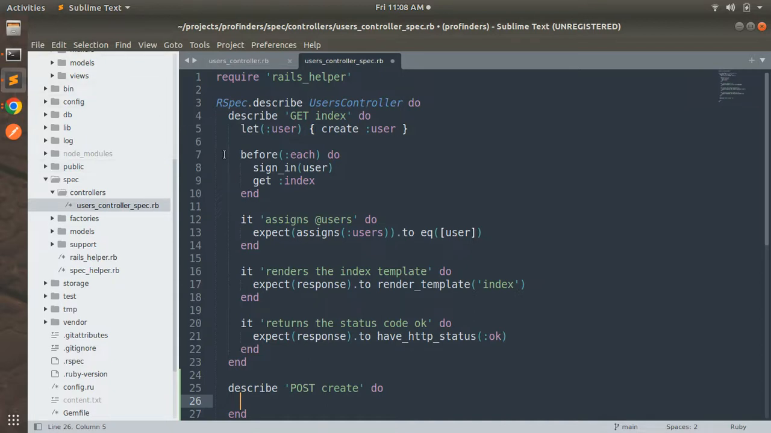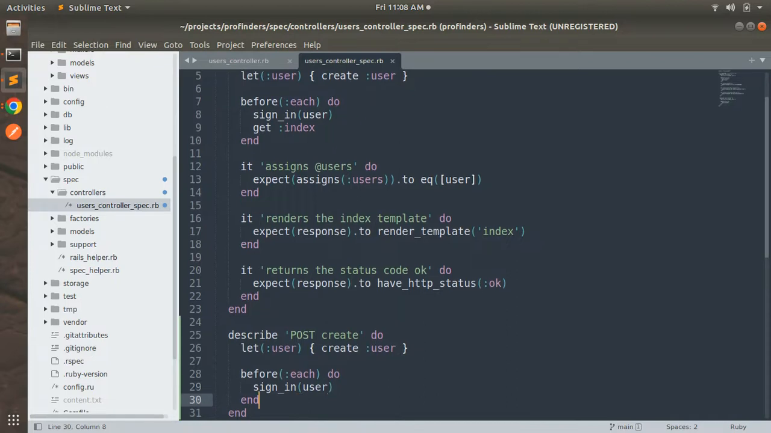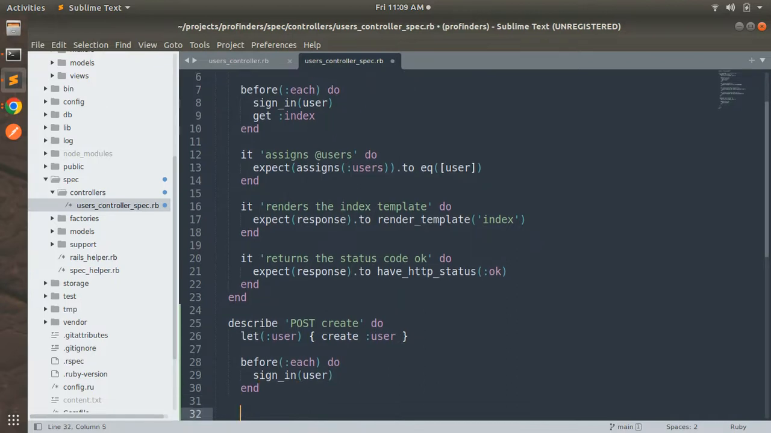So what we can do here is just copy this block and paste it inside the post describe group. And here we can remove this get index, because now we need to send the request to the create action, so we can remove the get index from the before hook, and now we need to implement our it blocks inside this post create example group.